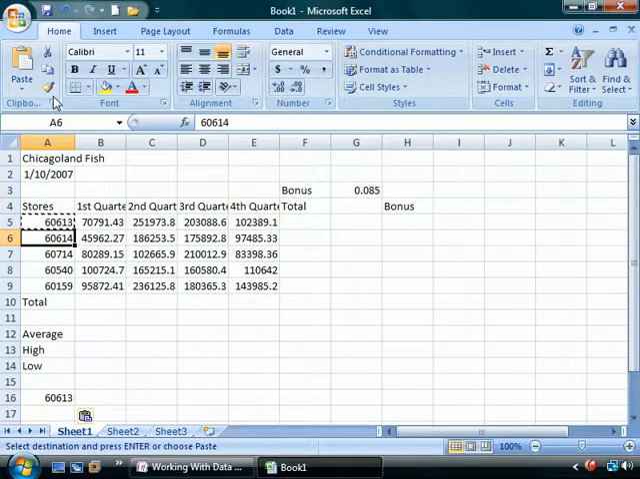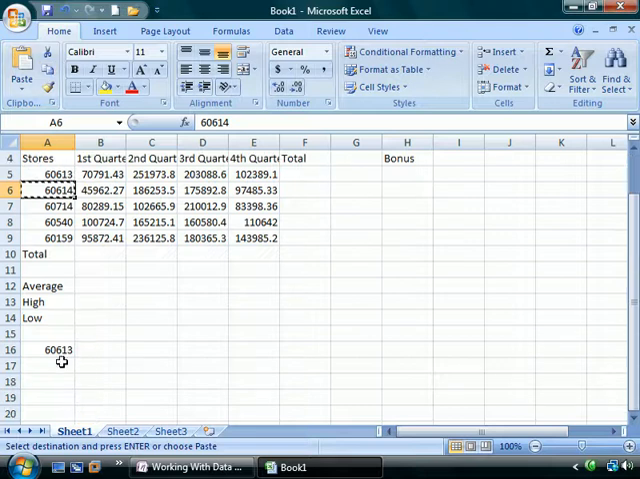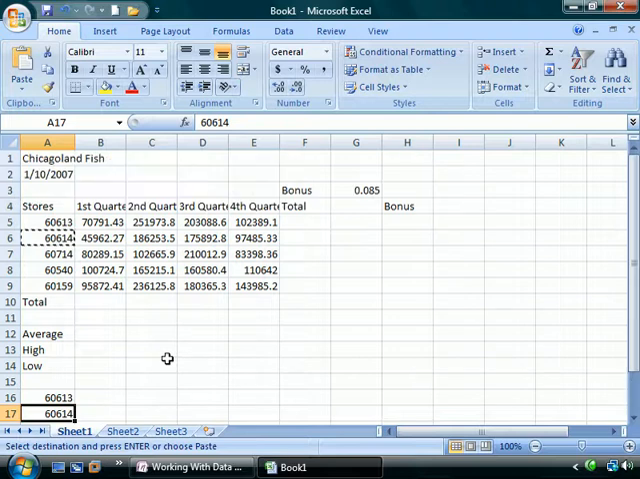We can go ahead and we can do that with the rest of them, whatever we need. If you want to go ahead and get rid of the dancing ants, it's very simple. All you need to do is hit the escape key in the upper left corner of your keyboard.